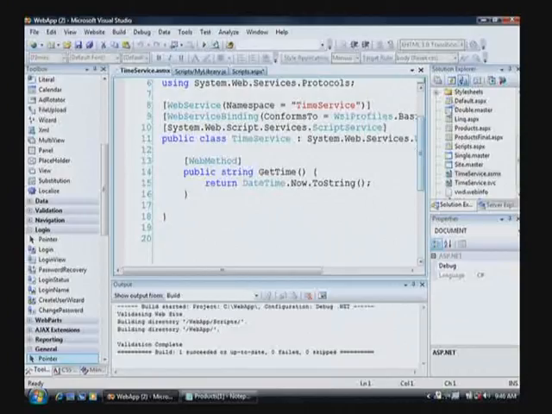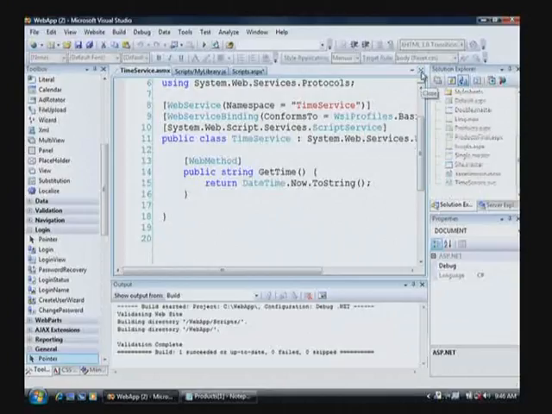So one of the nice things about ASP.NET Ajax is that just like we referenced an external script, we can also just reference a service. Some of the services that are available inherently in ASP.NET, like the profile service or the role service, allow you to get profile or role information directly from the server from JavaScript.